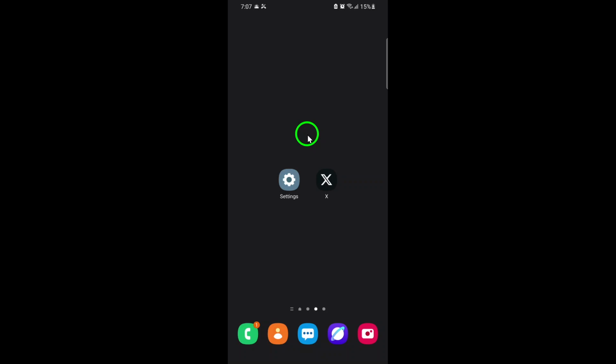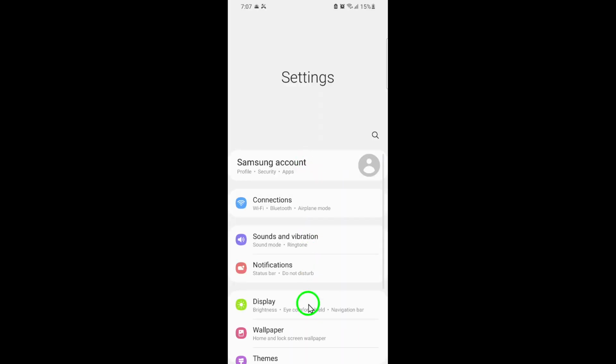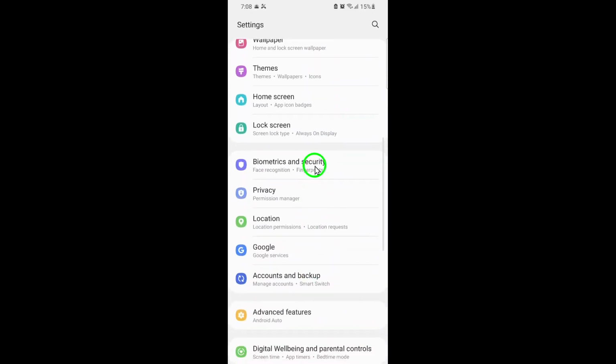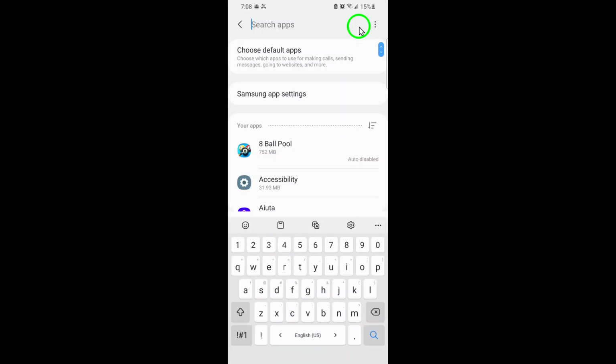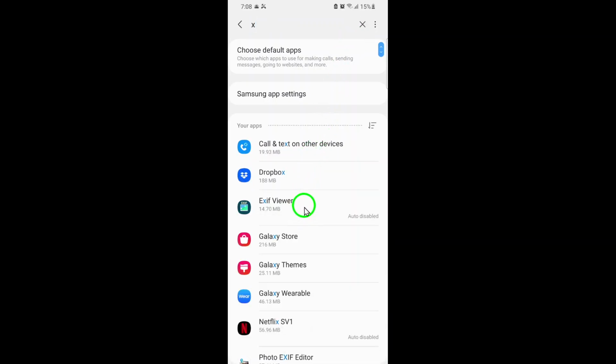First, pick up your phone and open your settings. This is where you'll control all the apps installed on your device, as well as their permissions and notifications. Scroll down until you find the section called Apps and tap on it. Next, look for the X app in your list of installed applications. Once you've located it, tap on it to open its individual settings page.